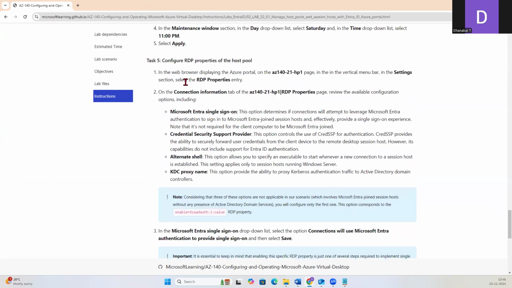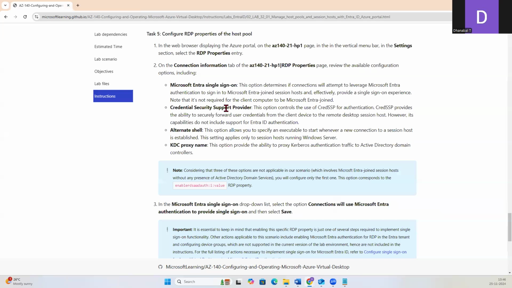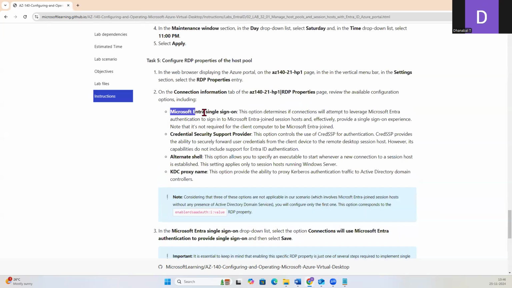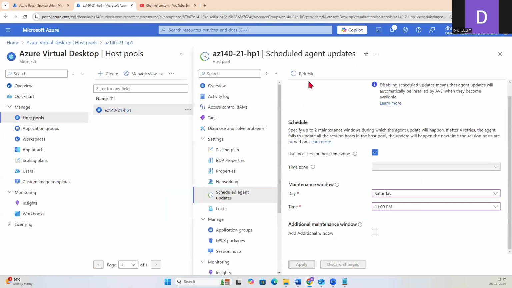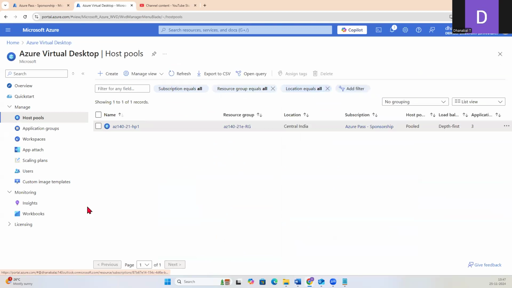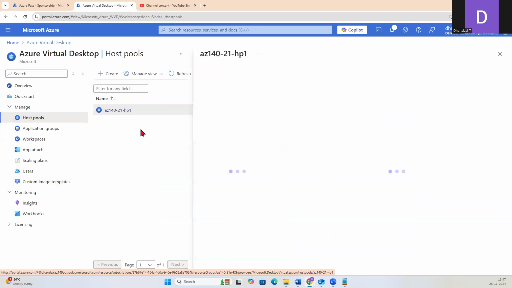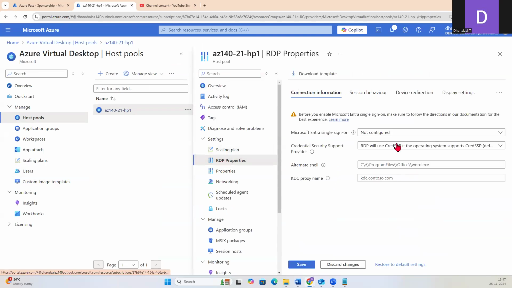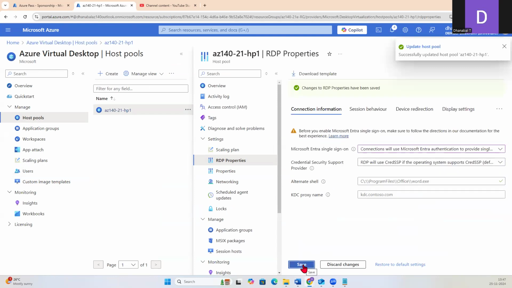Next task, the last task, is about configuring RDP properties for the host pool. We will be going and reviewing multiple things. And one very important thing is this: you have to enable Microsoft Entra single sign-on. It should be enabled. I hope this is done. Let's go to host pool, go to RDP properties, and this must be enabled so that my user 1 and user 2 accounts can log in and access these virtual desktops, either session desktop or RemoteApp application.